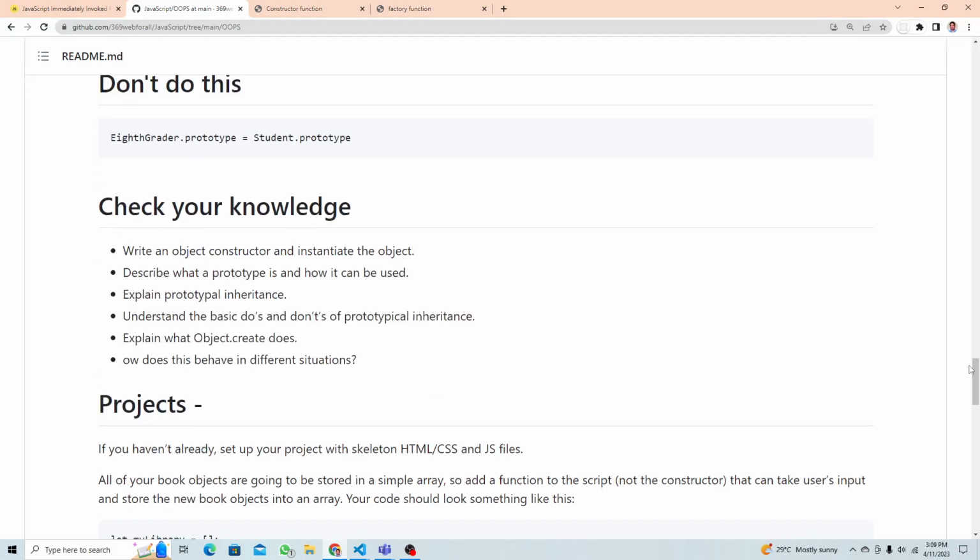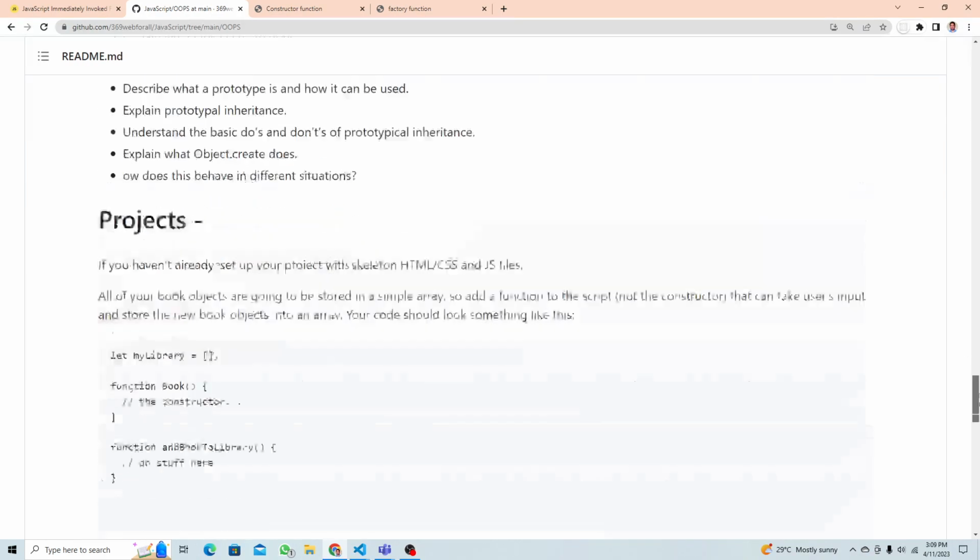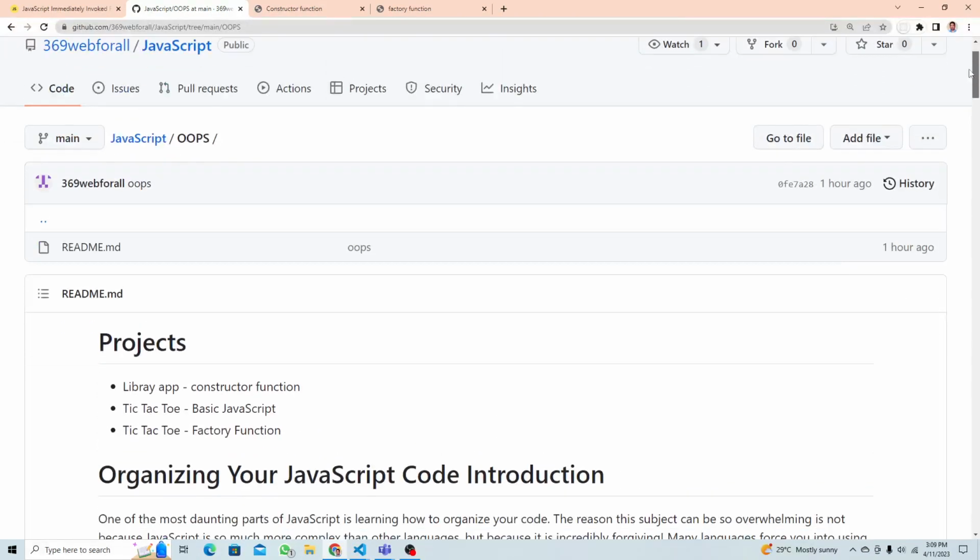And the project we will do tomorrow, right? We'll just do maybe one or two projects, one project tomorrow. So we have a library. This library is like our to-do app, okay? But this time we're going to use a constructor function to do that. And there is the basic JavaScript tic-tac-toe and the factory function tic-tac-toe. So tic-tac-toe game using a factory function, okay? And with basic JavaScript we're going to do this. So tomorrow we'll just do this tic-tac-toe with basic JavaScript, okay?